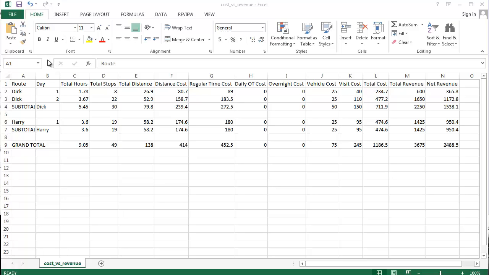Alright, now that the cost versus revenue report is open, let's walk you through it. You'll notice column A is route. This will show you the vehicle or driver you have listed here. You'll notice Dick is on here twice because he has 2 days of routing, whereas Harry only has 1. It does subtotal each driver or vehicle.